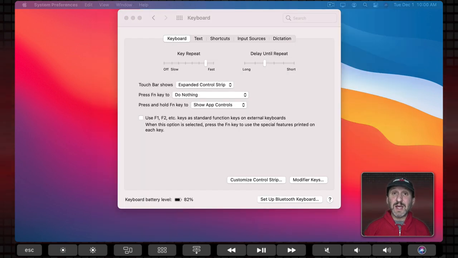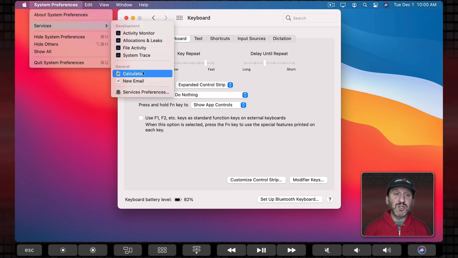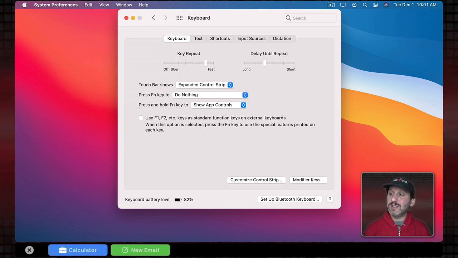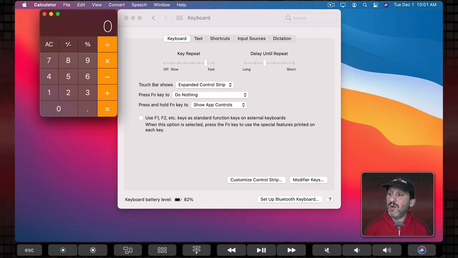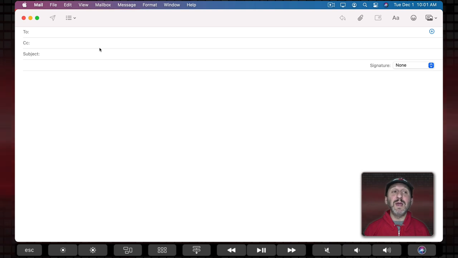Now since I've saved those things as quick actions, you should see them here in any application menu under Services. You can see under General, you could see those two new things. But you also see them in the touch bar when I tap on quick actions. It goes to those two. So now I can launch Calculator or I could compose a new email which will open up the Mail app if it's not already opened and start a new message.